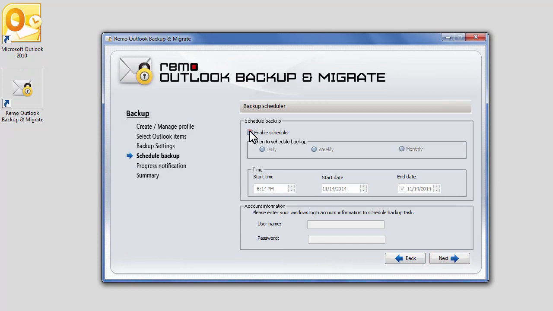Schedule software and the backup process will be taken care of by the software automatically at the scheduled time. Provide the time and date to perform backup. Enter your Windows login username and password here so that the software could perform the scheduled task.